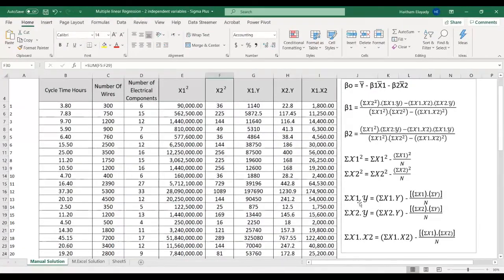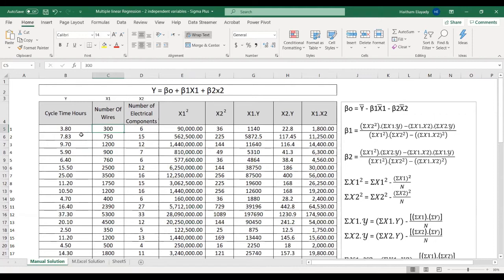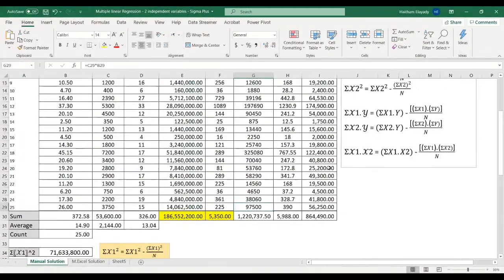And the sum of x1 multiplied with y will be the sum of capital x1 multiplied with the y. So here I calculated the x1: the number of wires is 300 multiplied with the y, 3.8. That will be 1,140. And I repeat that equation till the end. So this one will be the sum of the capital x1 multiplied with the y as per the highlighted.